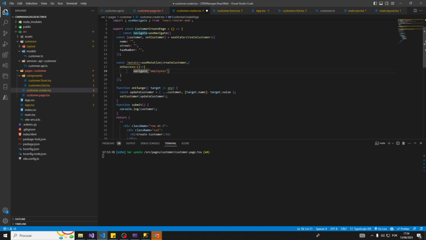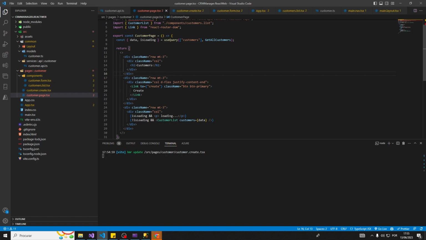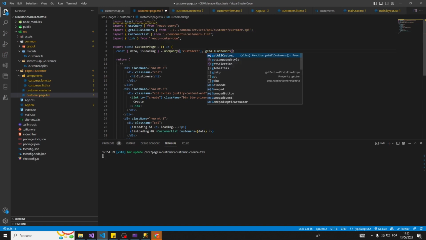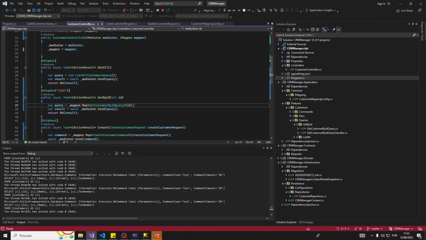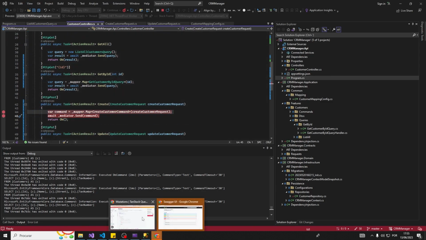Mutate, and here on submit, we're gonna mutate, and we're gonna pass here the create customer entity, which is gonna be the customer. And this is all we need. Oh, I forgot. Get all customers and get all customers. So this should be working. So let me just go to my customer controller, create, and see if it works.